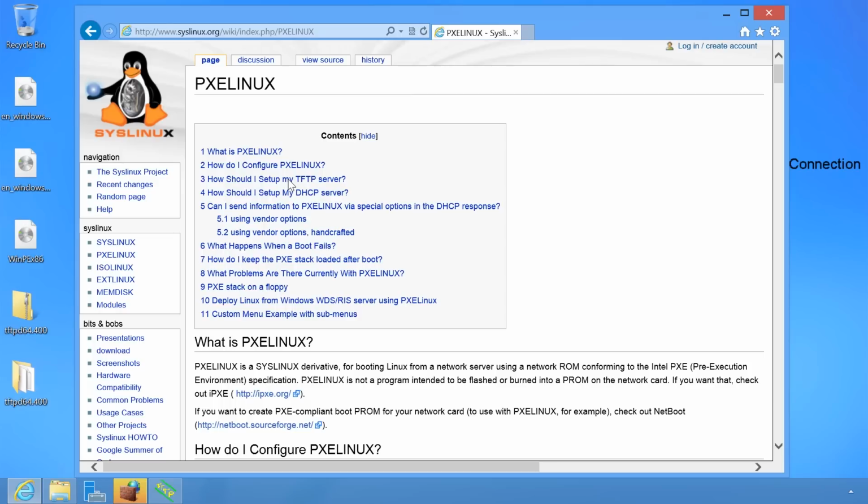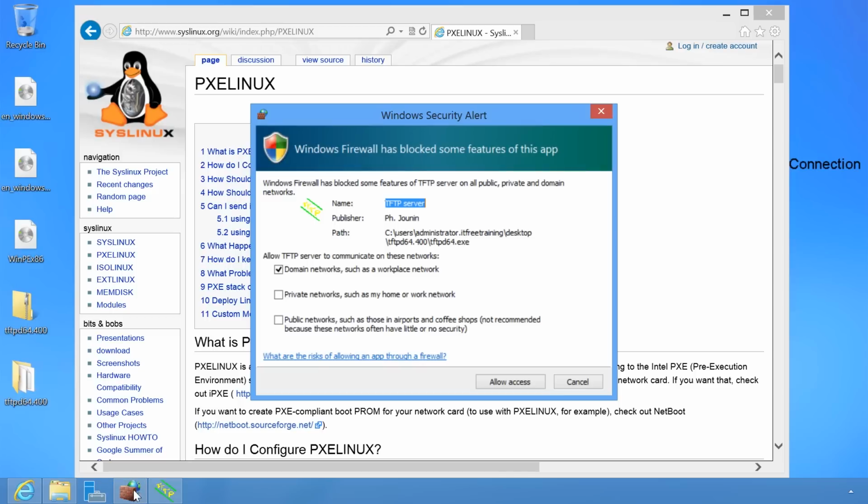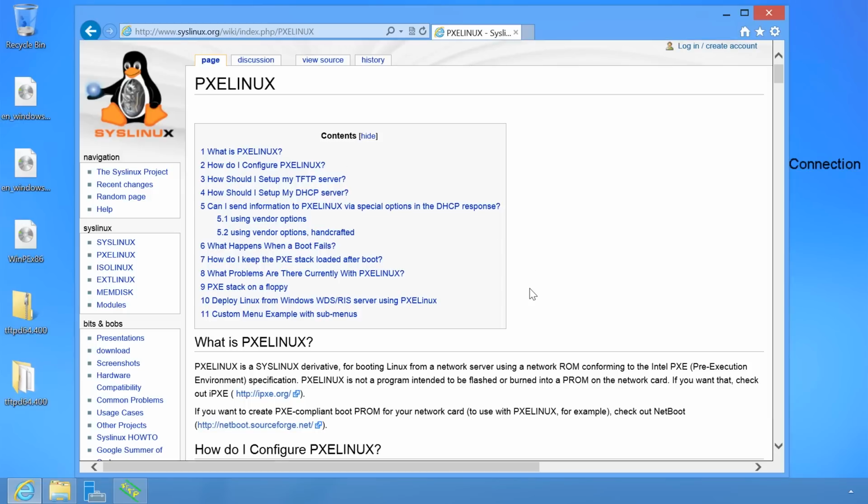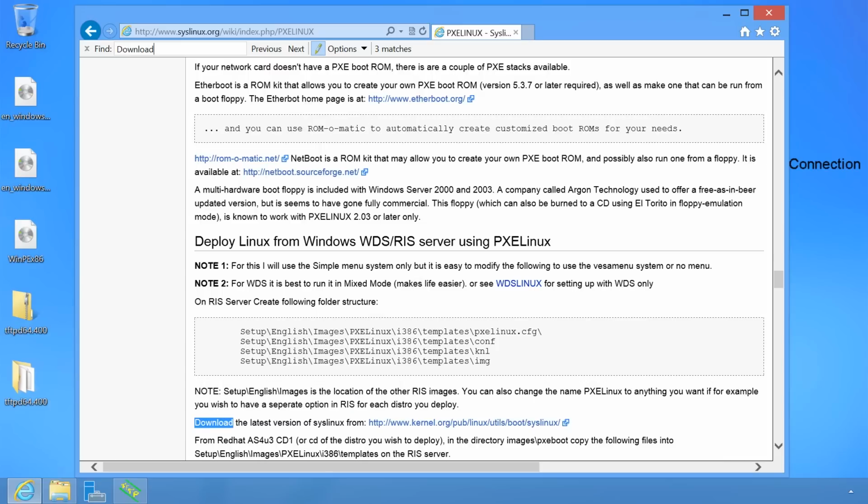Notice that in the taskbar, there is a security alert for Windows Firewall. I will press Allow Access as this is required to allow TFTPD to access the network. On the web page, there is a lot of information, so to find the download section, I will search for the keyword download. Notice that on this line there is a link for downloads, which I will select.